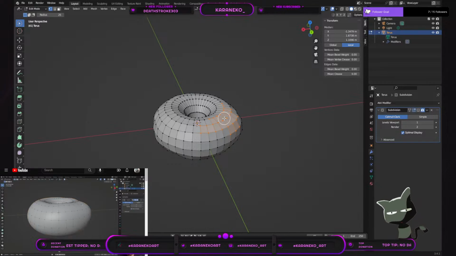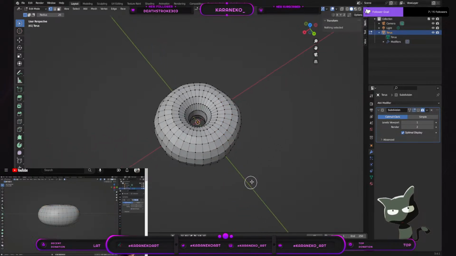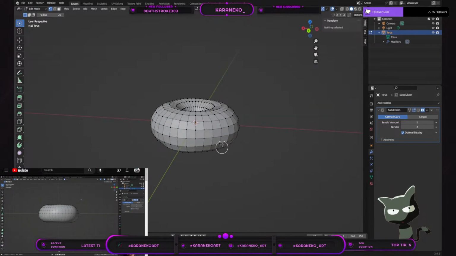So enter into edit mode, and we want to select half of our donut. If we looked at it from this view, you can see we're missing part, right? This is one of those cases where you need to use straight on, so number pad 1, number pad 3, whatever you want to do, something like that.